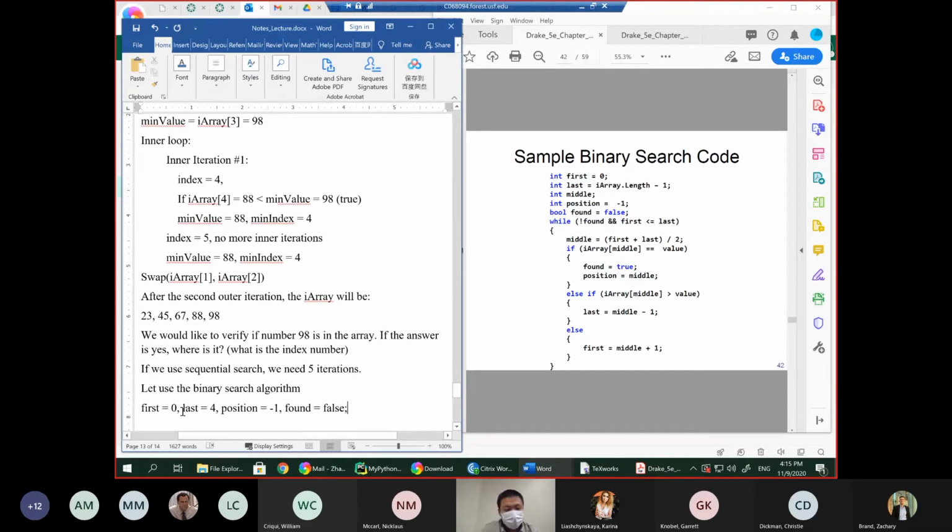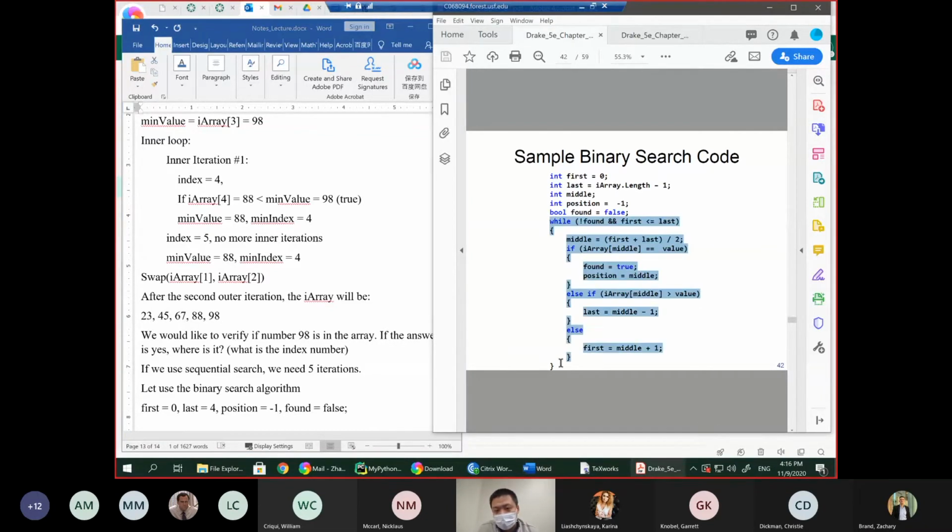You can see first is 0, last is 4. Intuitively, first is the index of the first element in the array, 23. Last, number 4, is the index of the last element in the array, 98. It's easy, it's obvious. Then we try to analyze the key part, the while loop in the slides.